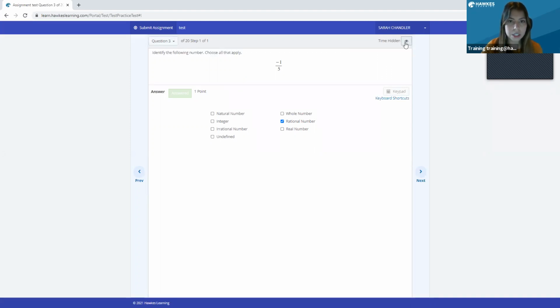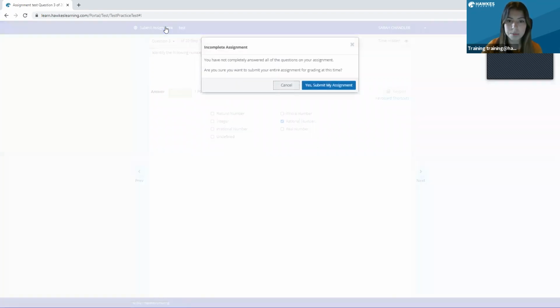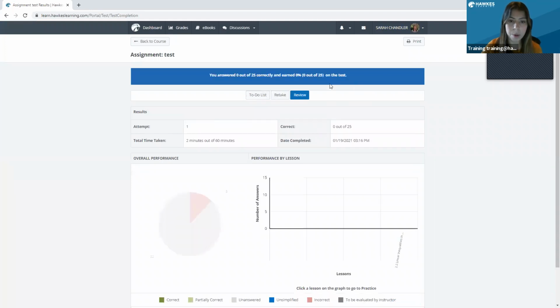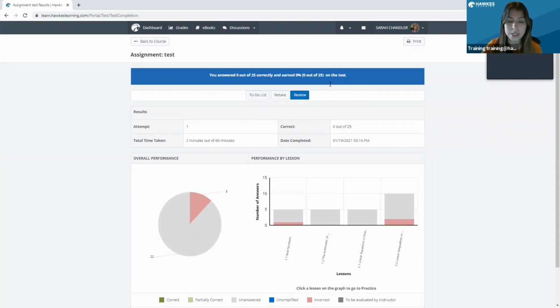But whenever you're ready to submit your exam, you'll go ahead and just hit submit. This is letting me know that I haven't completely answered all of the questions, but I'm just going to go ahead and say, yes, let's submit my exam. And then it'll go ahead and pop up with our results. Sadly, it looks like I got 0 out of 25 correct. It will tell you right away what your score was.